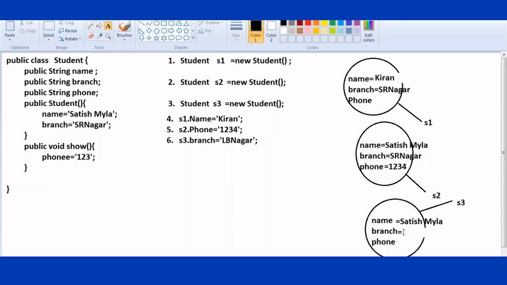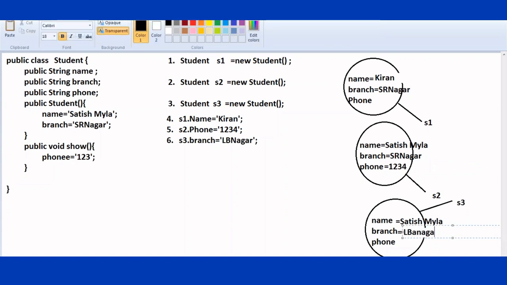So how are the elements referred? You see, when I say S1, it is referring to a separate location. S2, it is referring to a separate location. S3, it is referring to a separate location. Are you clear about this? If I make changes on S1, will it affect S2? If I make changes in S2, will it affect S3? No, because all of them are what? Individual objects. Are you clear?